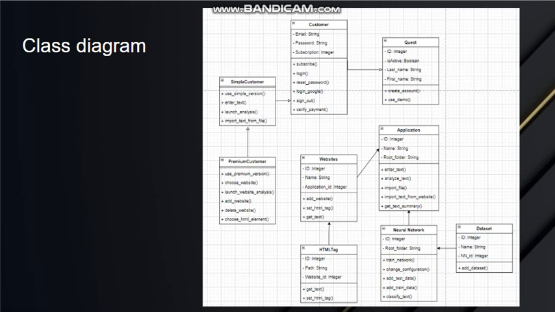Here you can see also application class, which means class for each application that is in service. Then neural network class, which is neural network for each application in the service, and dataset class, which belongs to neural network training process. Also, there are website and HTML tag classes which are used in website list.